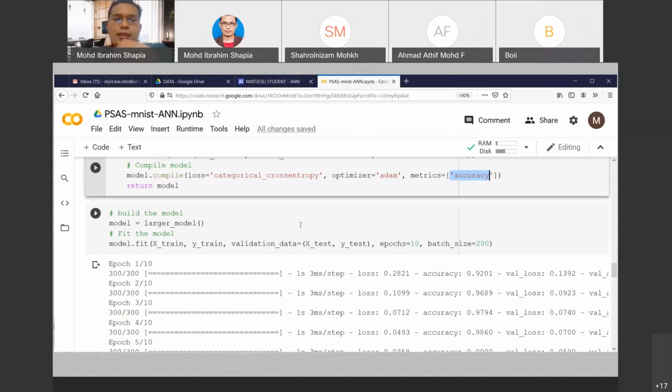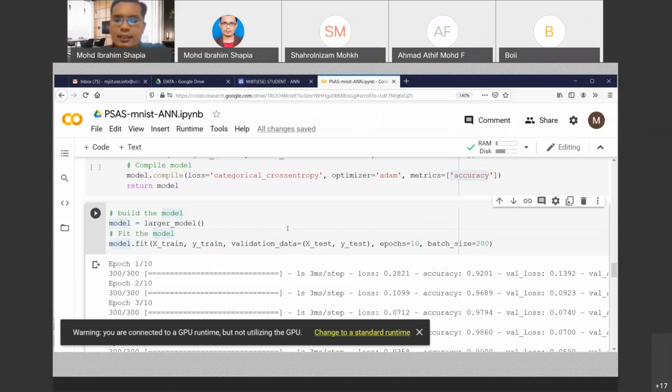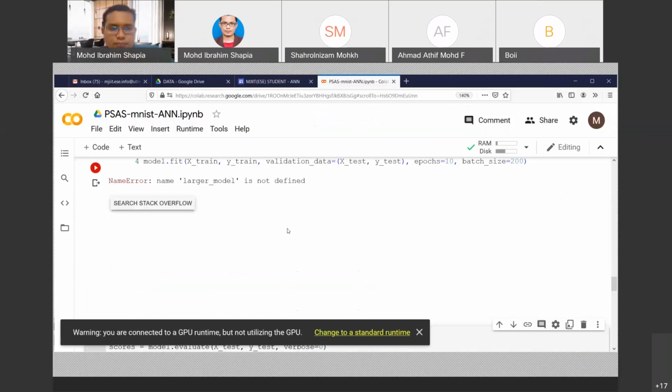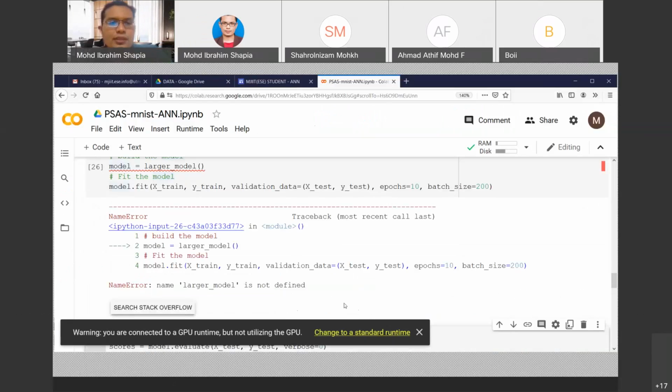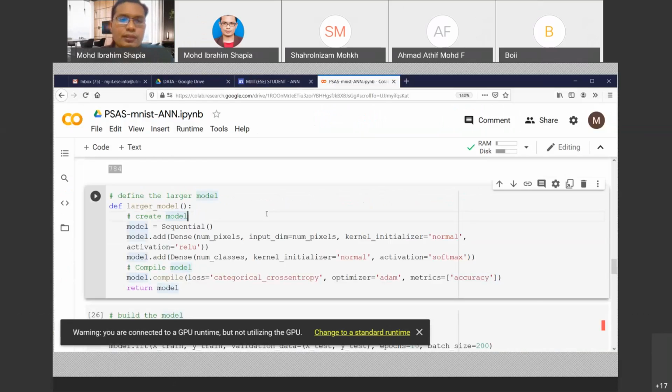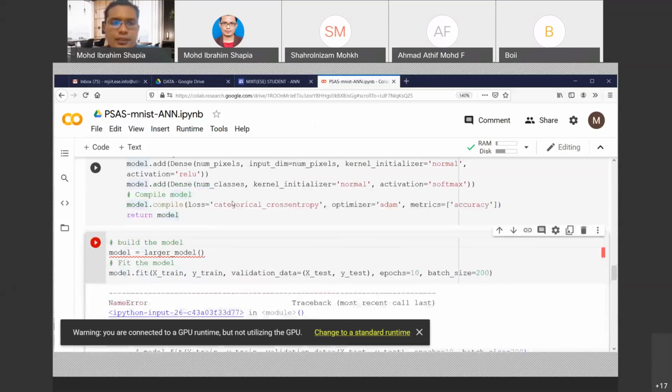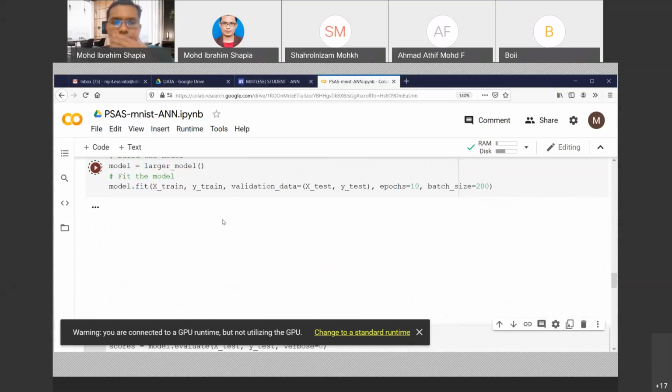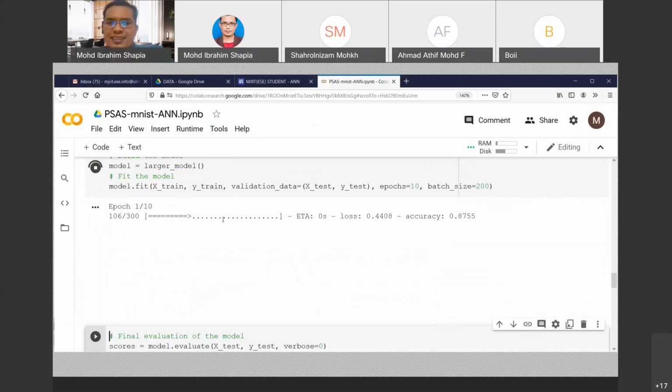So let's try and run. Okay, kalau siapa boleh, and then I try to solve a precedent punya problem. Larger model is not defined, so that means I don't create the model yet. I don't build the model, define the model yet. So click the words, and it's going to train. It takes some time. So now your data set is getting larger and larger.